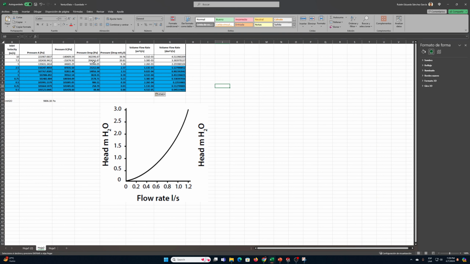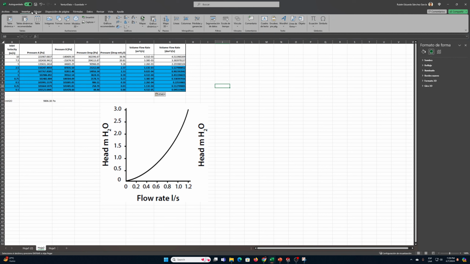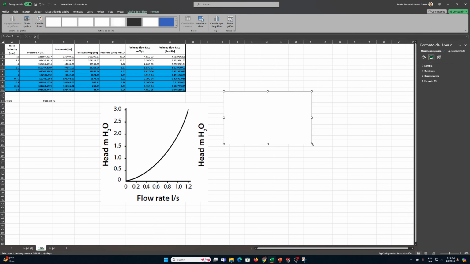So now that we already created our table with the values of the pressure, V, A, and the volume flow rate, the only thing to do is to create a curve. This one is the calibration curve that the manufacturer gives us. And the only thing we need to do is to create our curve using the data here.